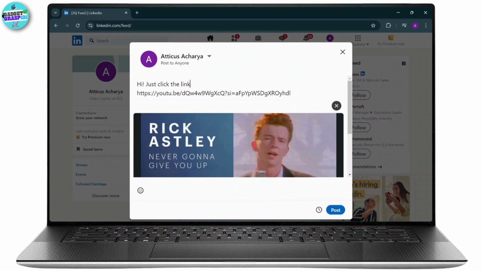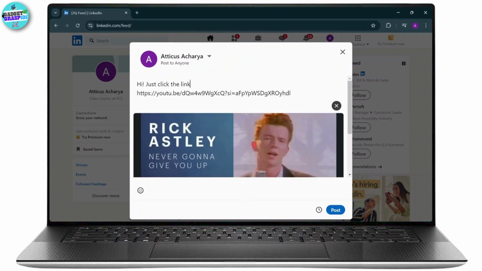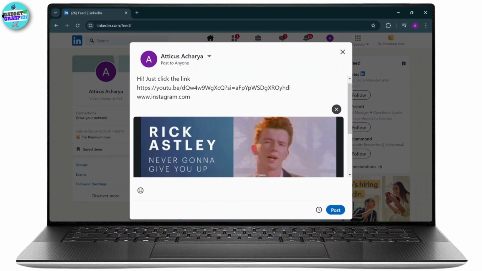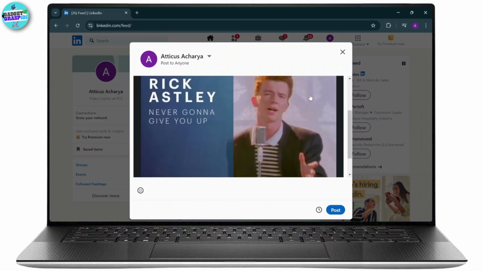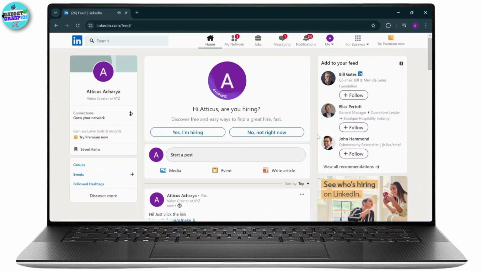LinkedIn will automatically process the post, and it will add the video or whatever it is on your post. Now you can even add www.instagram.com, and after some time it should start processing, and it'll just add it right down below. So this is pretty much it. Now you can just post it, and that is how you add your link on your LinkedIn post.